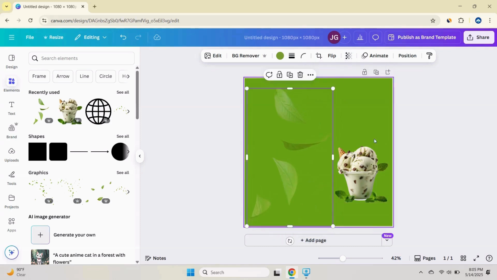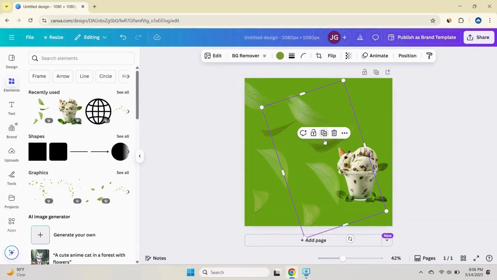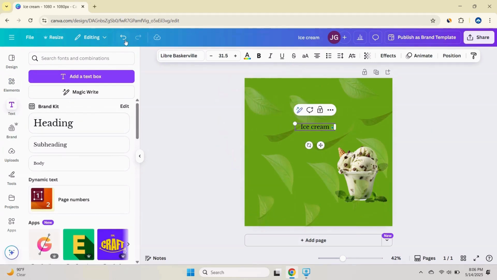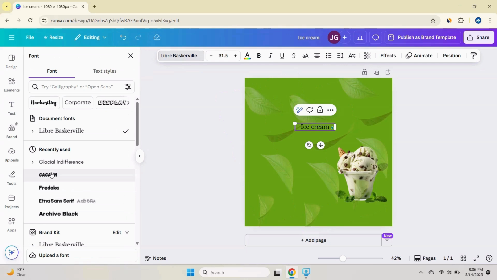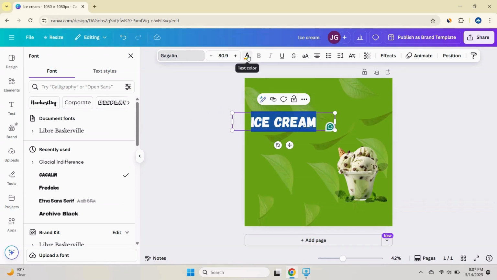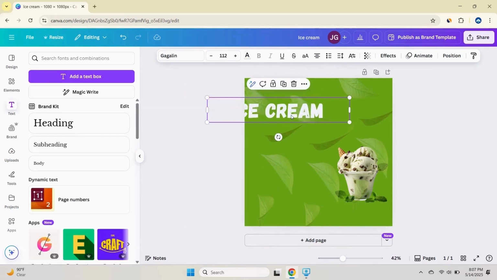Select an image. Take mouse pointer on curve symbol. Make it slightly curved. Duplicate. Go to Text. Select Heading. Write text. Go to Font Style. Choose Gagleen. Select Text. Go to Text Color. Make it white. Make the font size big with mouse.